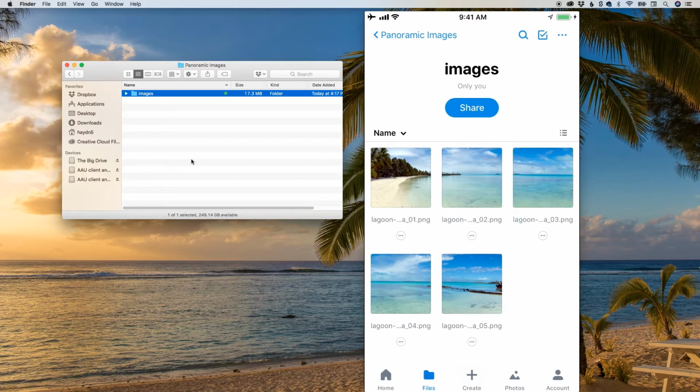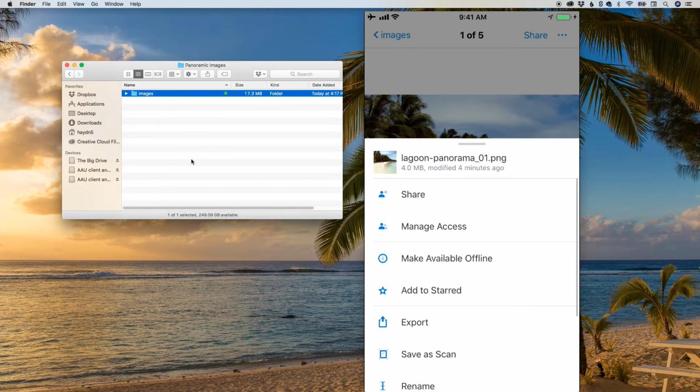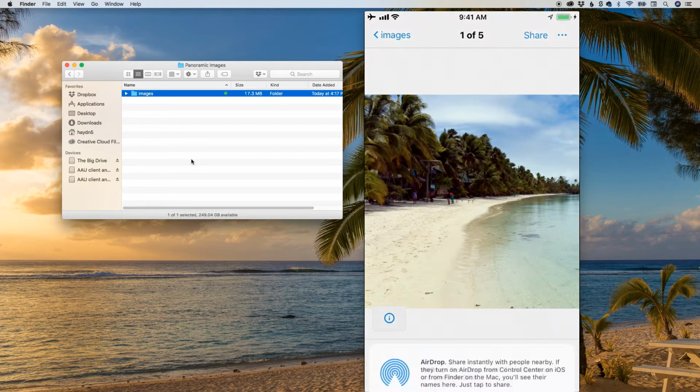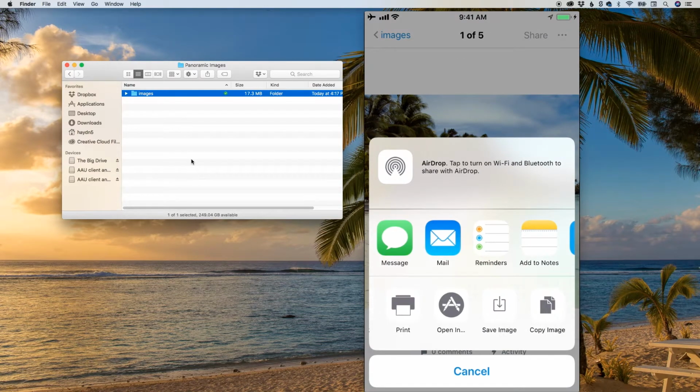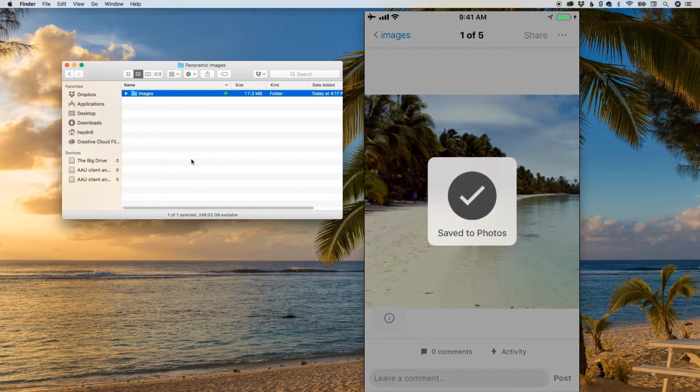I have to export these out of Dropbox. So I'll start with the first one. Click on the picture. Might take a few seconds to load. There we go. And up in the top right, those 3 dots right there at the very top. If I click on those 3 dots, up pops a whole bunch of options. I'm going to click on export. And I'm going to scroll over till it says save image. And I'm going to export this picture to my phone.